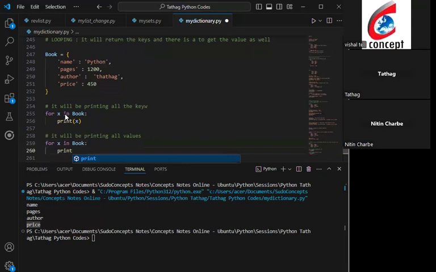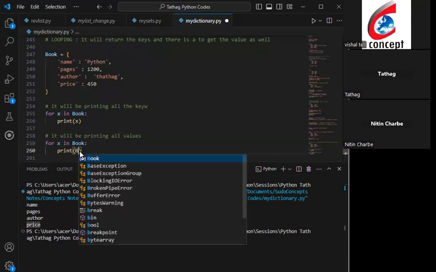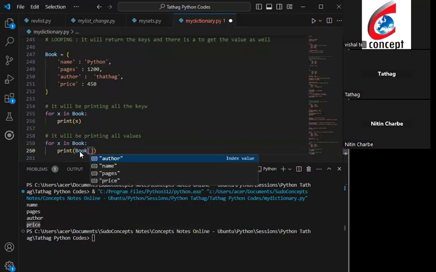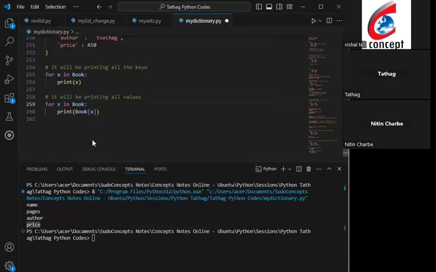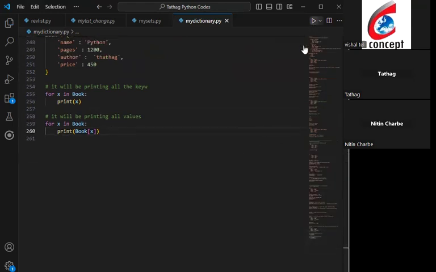and print. When you see, X is a key, no? So you put that in book. Book of what? Book of X. You understand? If you put this key inside this book, book of X, it will print the values instead of the keys. We're not interested in the keys, we are interested in its values. So you just say book of X. Let's save it, clear the terminal, and run the code.